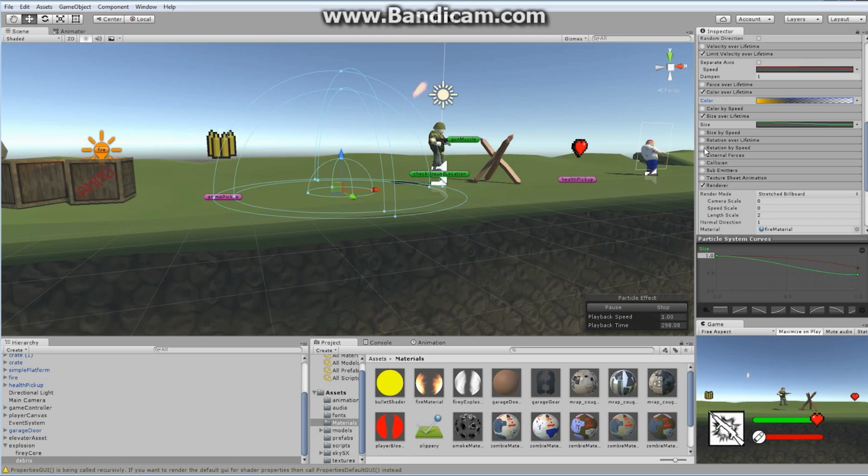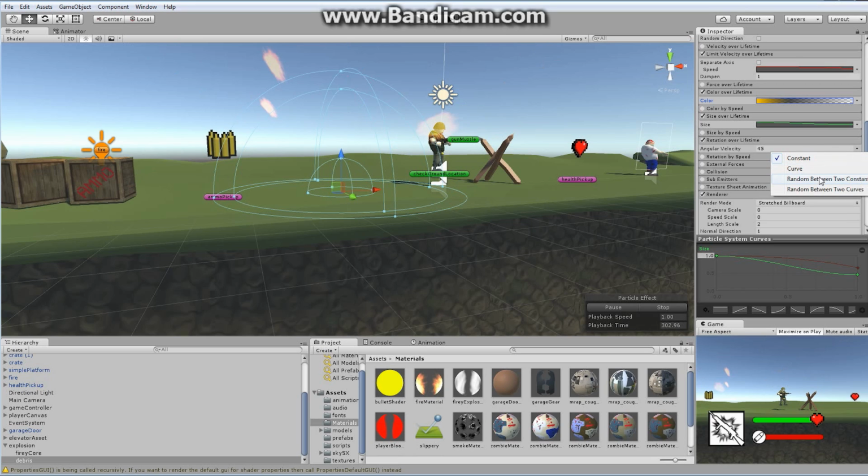Let's give it a little bit of rotation over lifetime. So maybe the debris is spinning as it's flying. Let's add that in there, random between two constants. Let's make it negative 45 and 45. So that's going to give it a spinning effect. And all of these things are extremely subtle. To be honest, they're going to be somewhat difficult to see until it's all together, and it's going to look really good.